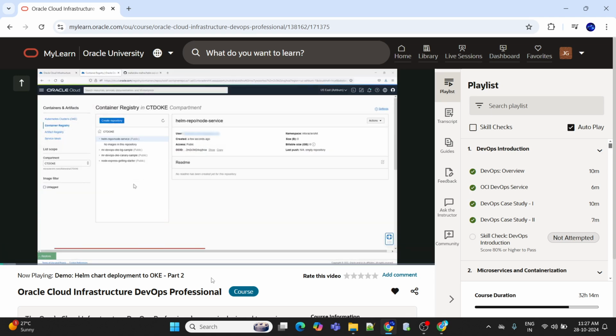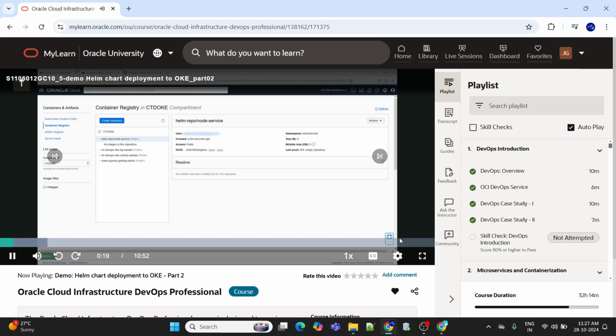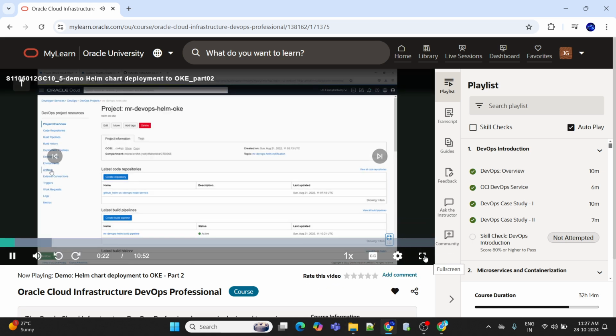Hey guys, welcome back, and let's resume from where we left off in the previous video. The next task is to create a DevOps artifact for the container image repositories that we just created. In order to create the DevOps artifact, we'll have to go to the DevOps project. Let me go back to the DevOps project and click on the artifact section.